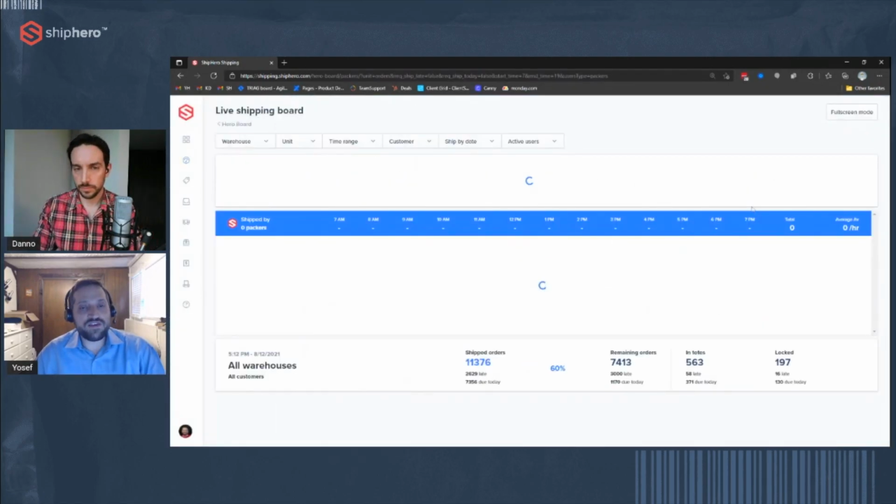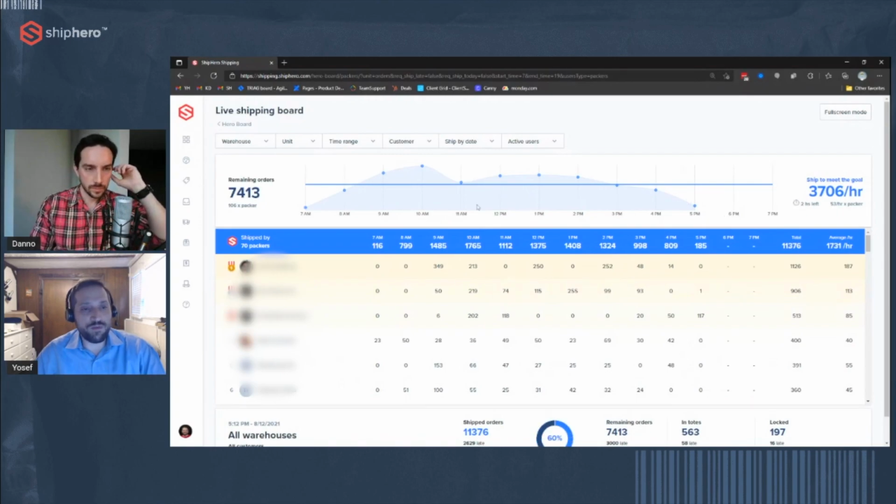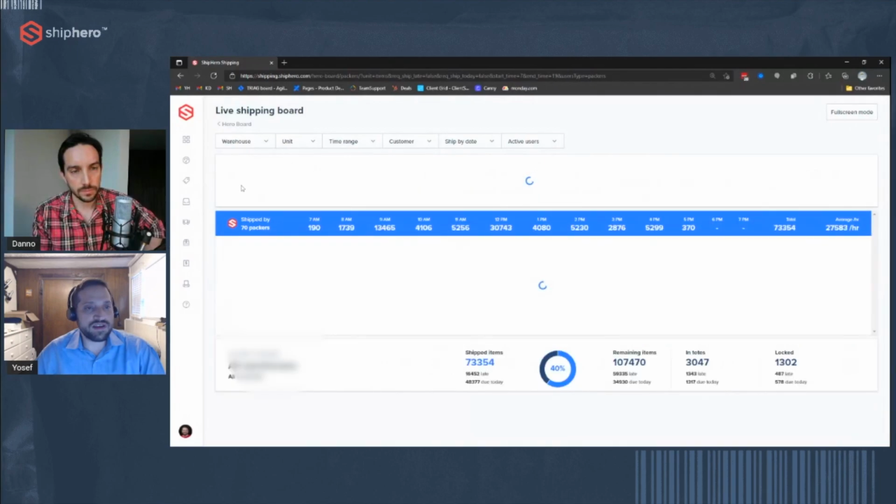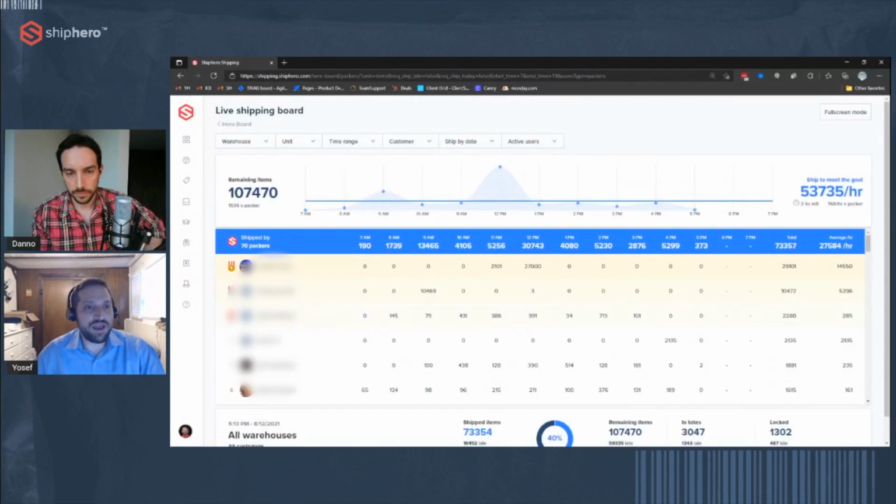Now, if you want to see that information live, you can click on this view live shipping board. And this brings you by default to your packer board. Again, you have a lot of filters here on top, so you can look at a specific warehouse. You can decide you want to look at orders or items. So orders would be, in this case, around 7,400 and 107,000 items that need to ship. I guess there's some big orders there.